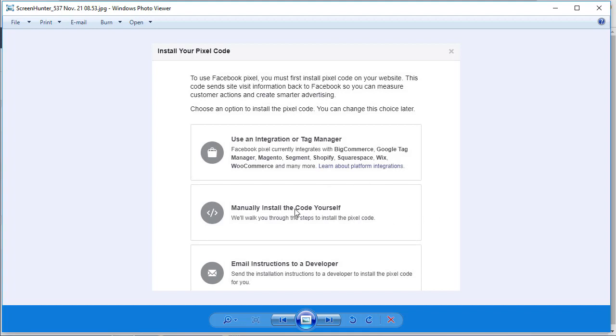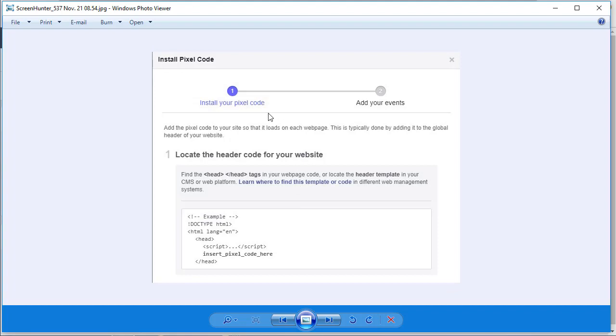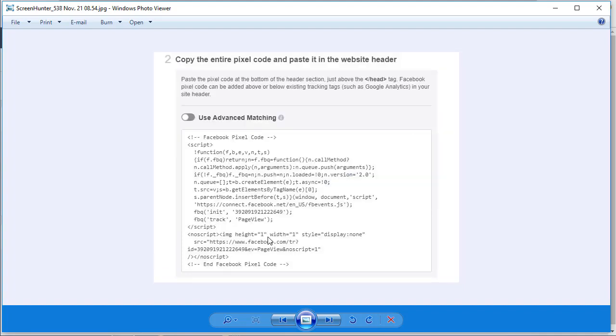So if you click the middle option there, you'll get to a screen like this. And this first number 1 step is just telling you where to put the code. It goes between the head and /head tags on your web page code. Now you may not have to worry about that if you have WordPress or another content management system where you can just paste the code right in. So what is the code? The code is right here.